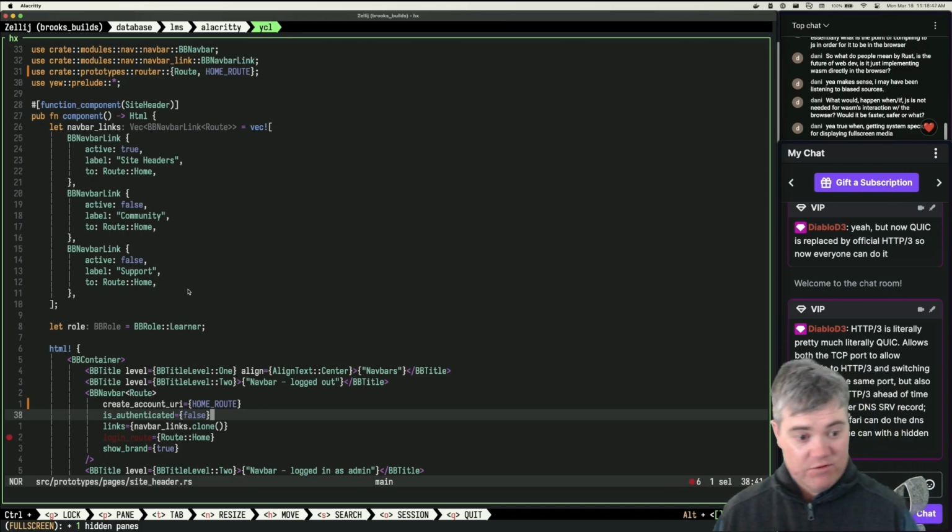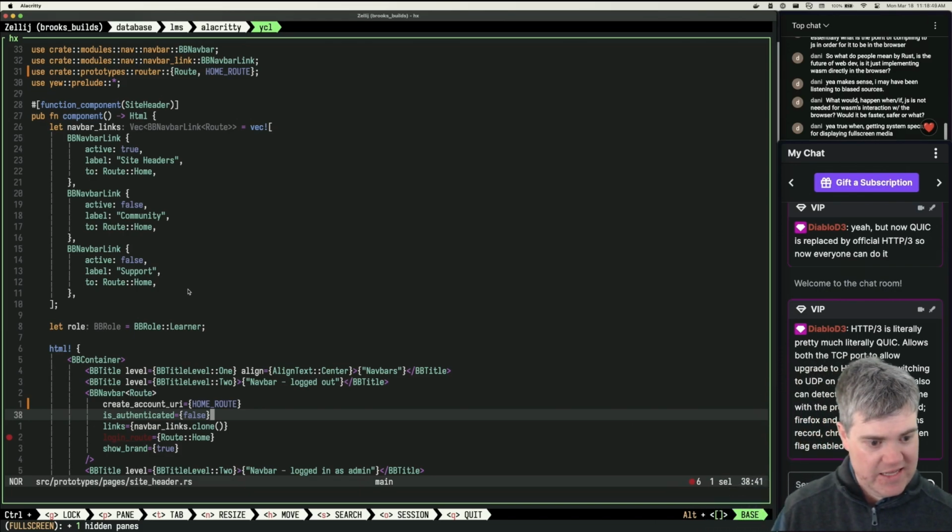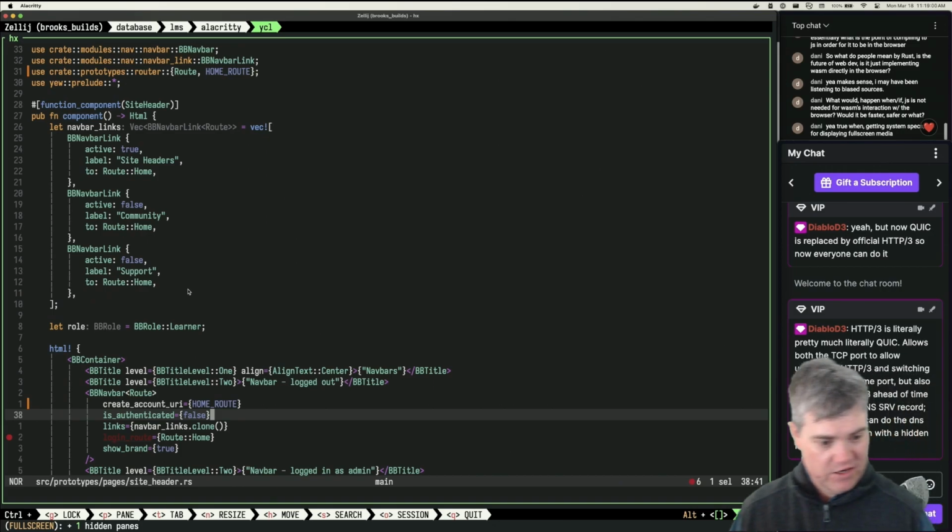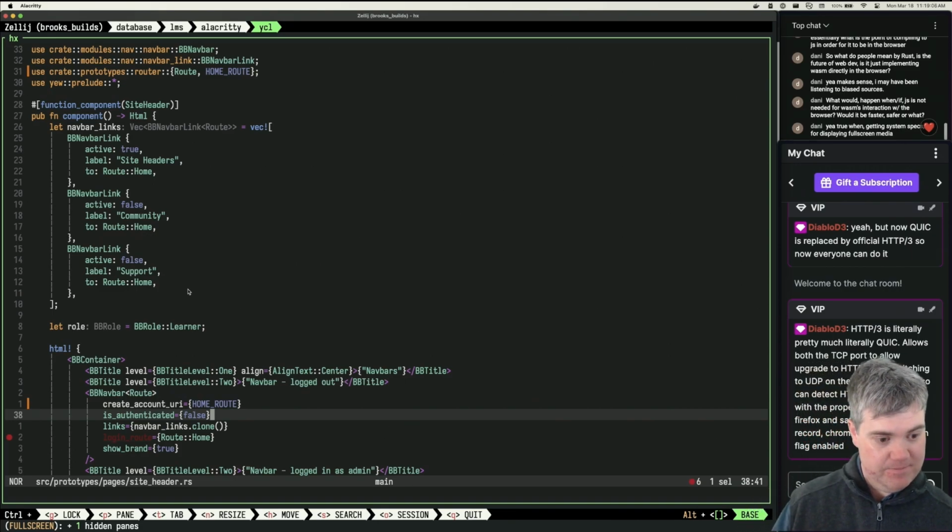HTTP 3 is literally pretty much Quick, allows both the TCP port to allow upgrade to HTTP 3 and switching to UDP on the same port, but also can detect HTTP 3 ahead of time. With a proper DNS server record, Firefox and Safari can do the DNS record, Chrome can with a hidden flag enabled. Ooh, nice.